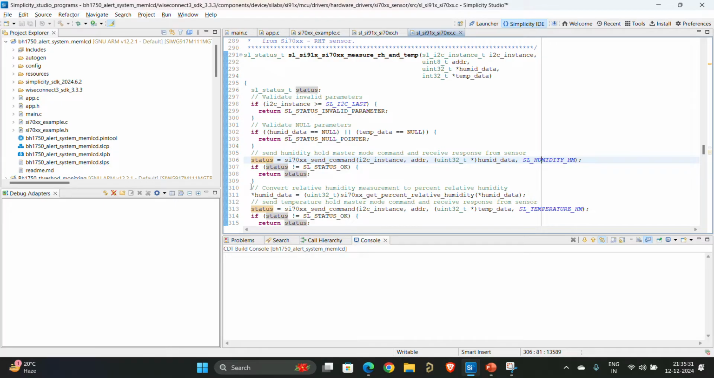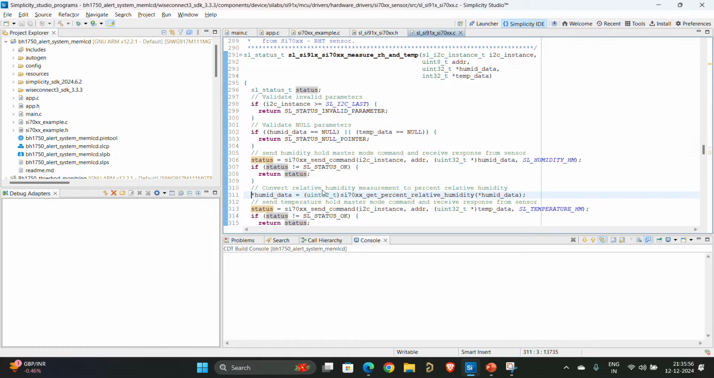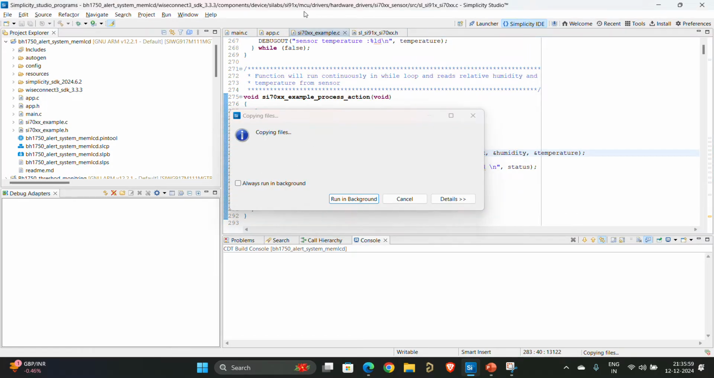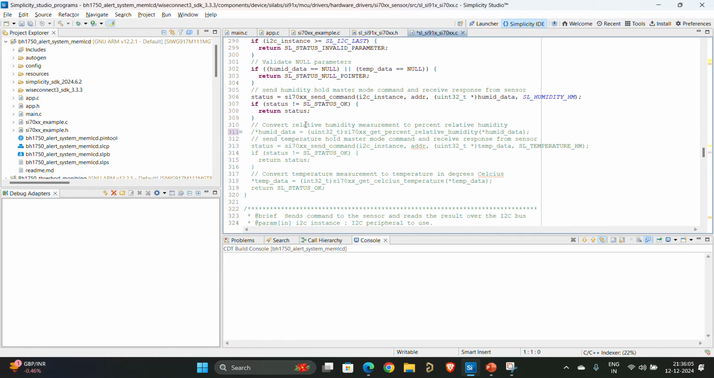Now what else? Here it is written: convert relative humidity measurement to percentage relative humidity. So this is something called data processing on the received data. We do not want this data processing, so I'll just comment it out. Again it will ask me whether I am willing to make a copy or edit in the SDK. I'll make a copy, and remember the line number 311; you have to directly navigate to line number 311. Yeah, so you can comment out the humidity data, and similarly you can comment out the temperature data.